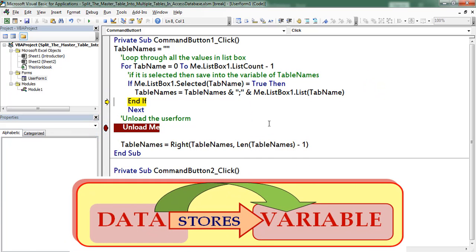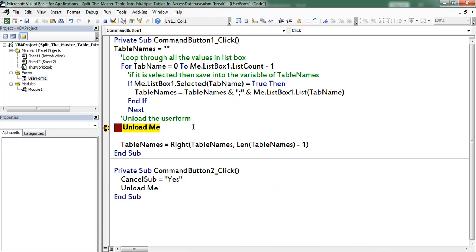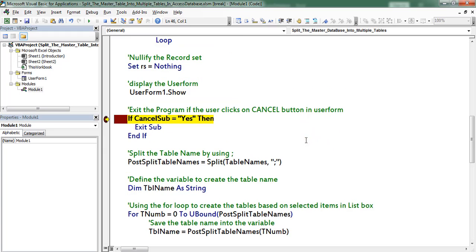Place a breakpoint here. Press F5 to complete the process. Unload Me denotes unloading of the user form. Here we have the list of items which is saved in table names variable. To eliminate the semicolon symbol which exists preceding the grapes item, I am eliminating one character. This line of code is useful if the user clicks on cancel button in the user form.